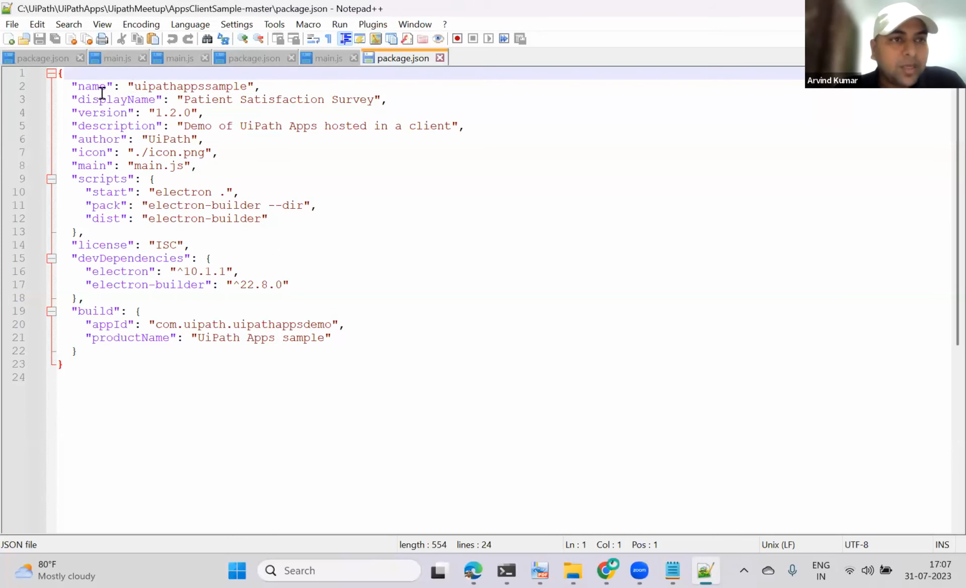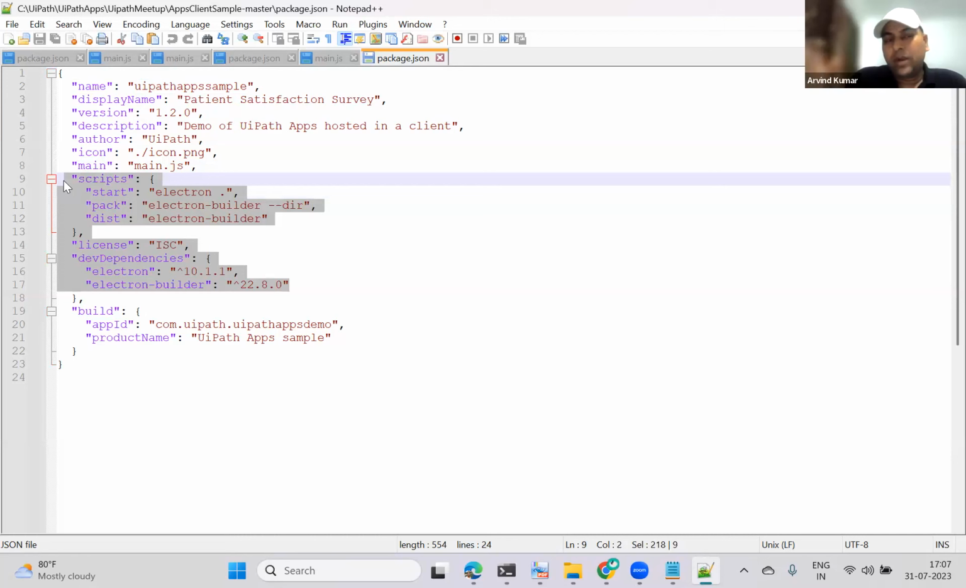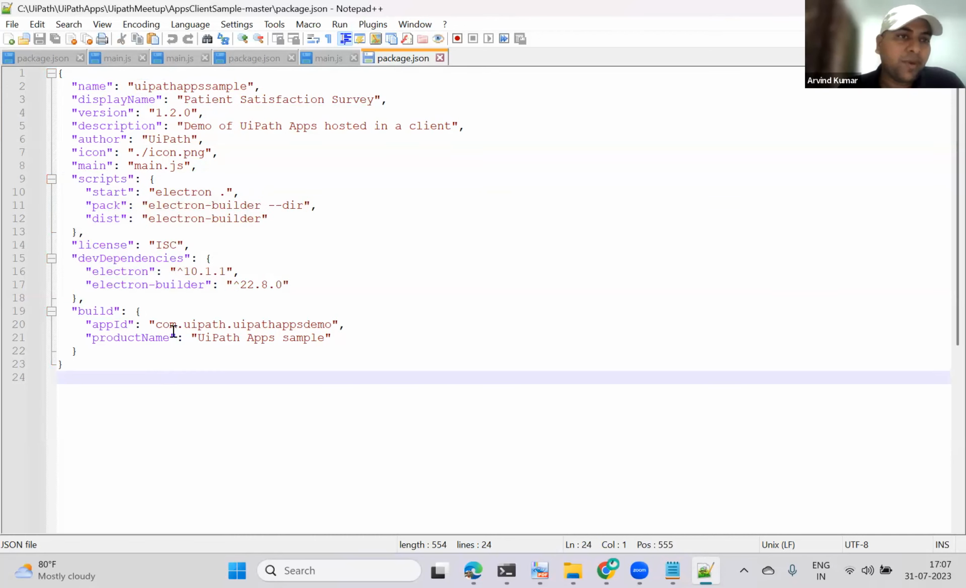So now you have name, UiPath App sample, then you have display name, description, and then how the icons will be, like icon, main.js, and these kinds of Electron files will start to be picked up, and then the scripts, which are functions that will run one by one. Now we go to the dev dependency, and these are also Node.js features. What we have to bother with here is you just go and change the name.